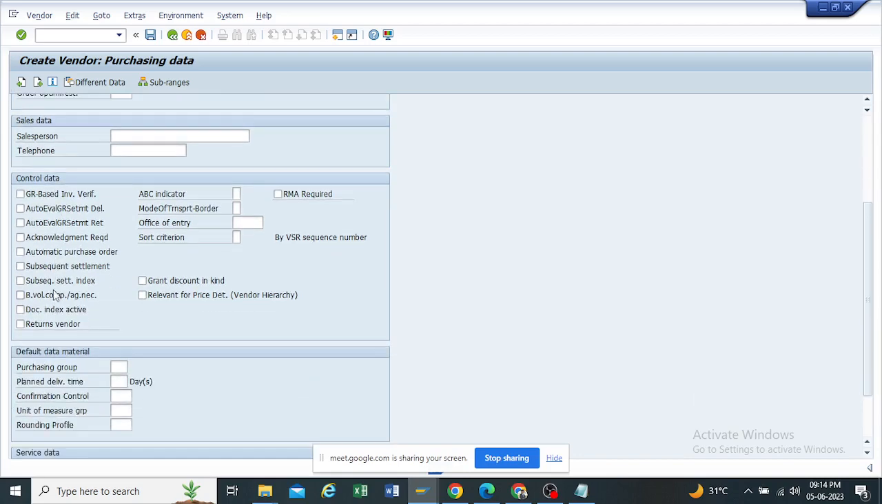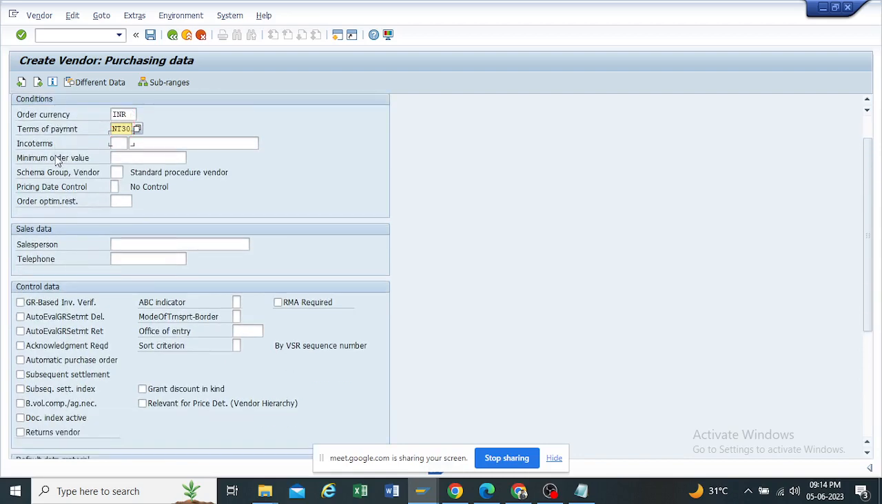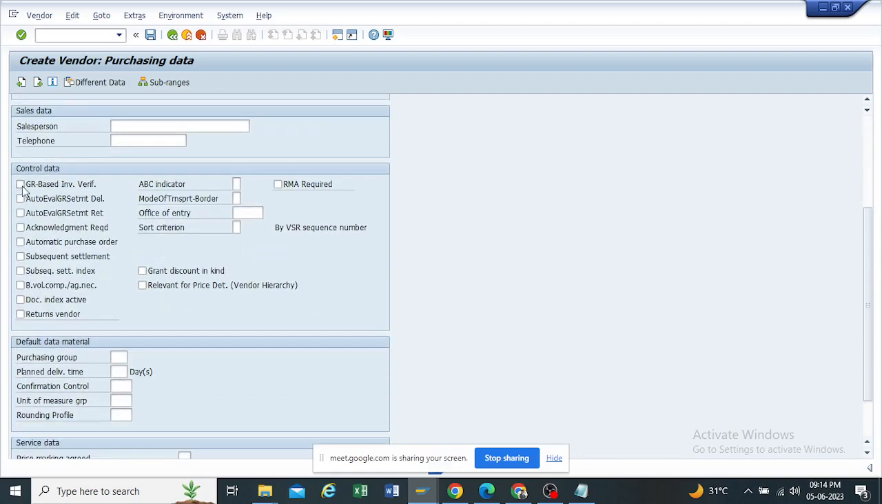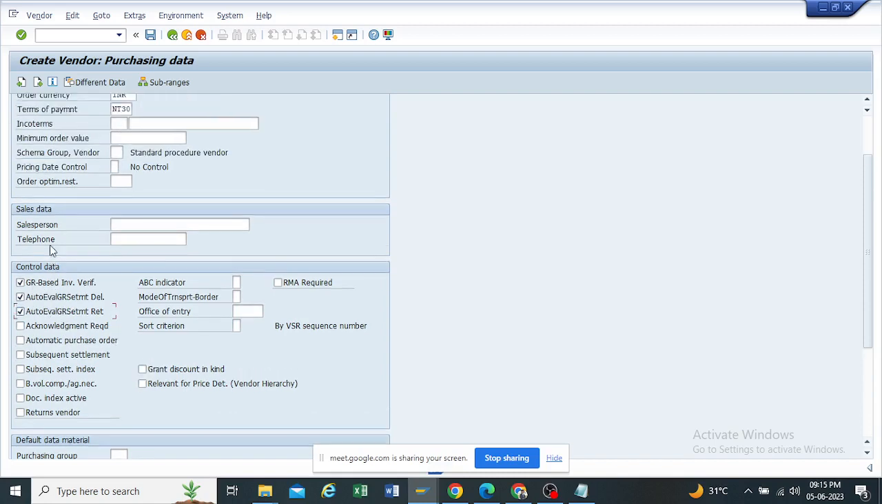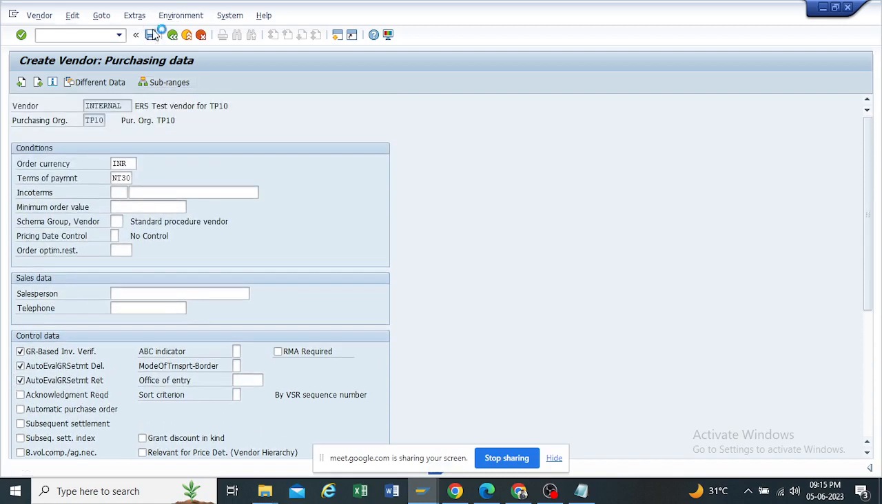Here, under the purchasing view of the vendor master creation, we always select GR based invoice verification. Below that we have two options: auto evaluated GR settlement and the other tick. Both ticks we need to select here, as that is the requisite for the ERS. Then just click on save.